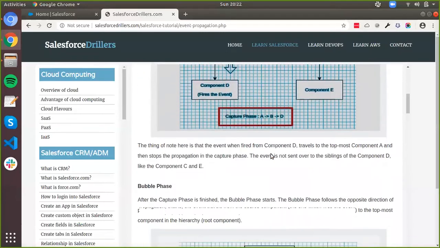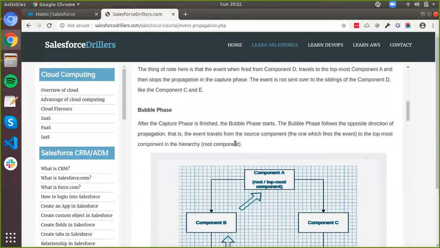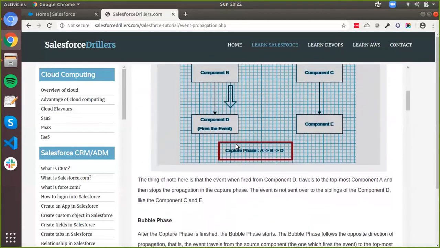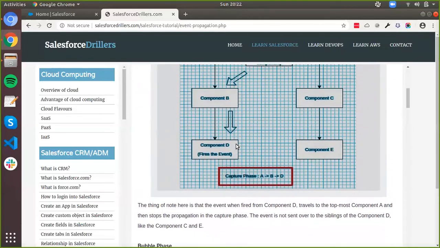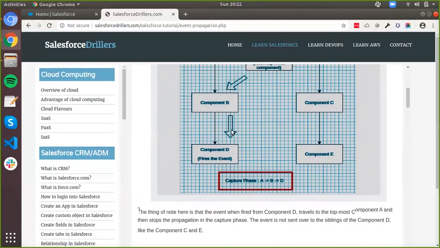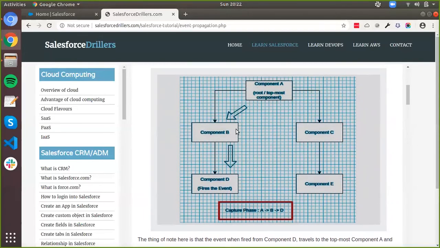Now, in the implementation of the events that we did in the last session, we don't know where to use these phases. How do we use these phases? How do they travel? How do we specify which phase to use? We'll take a look at it in today's session.